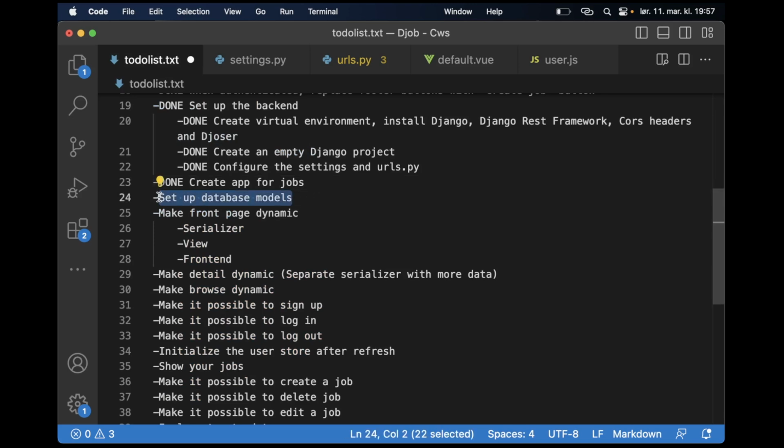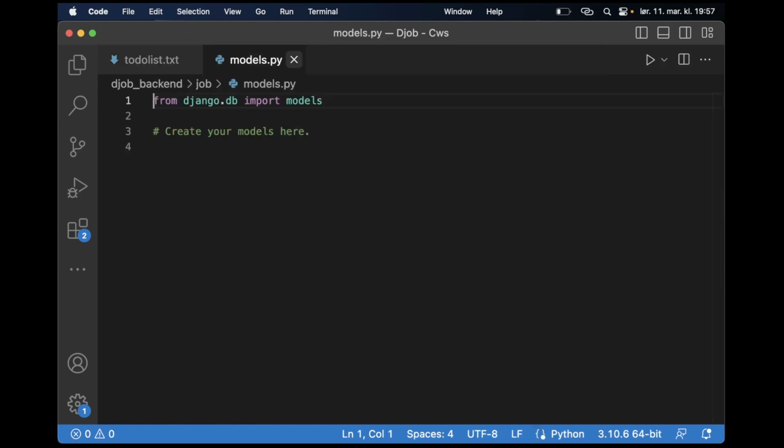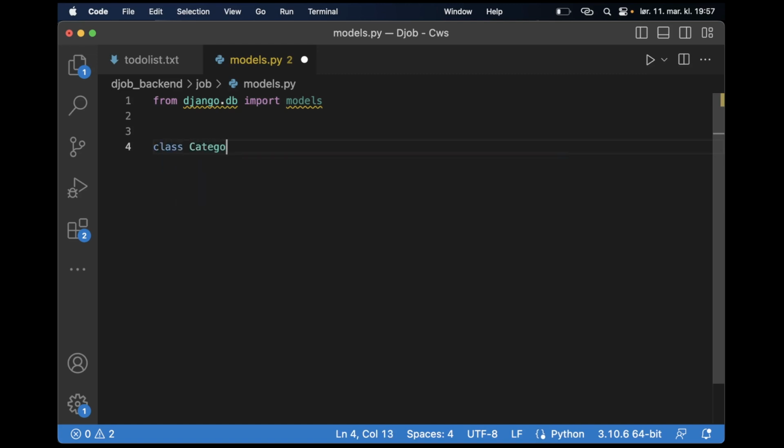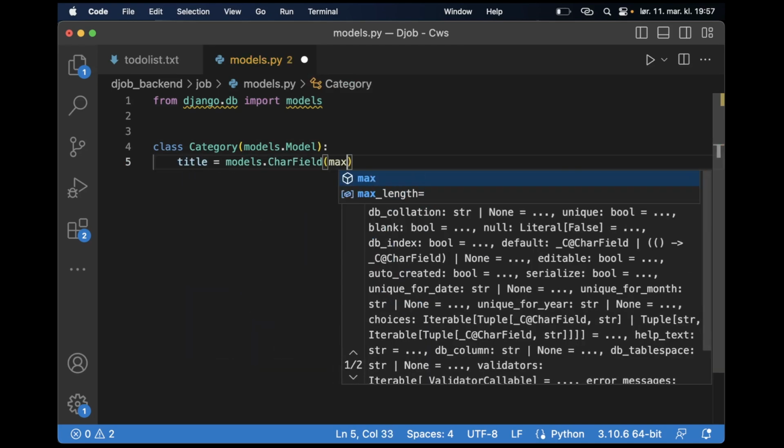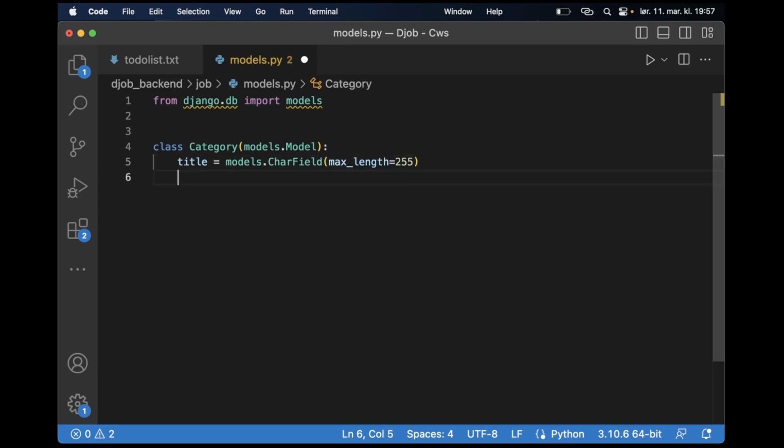And then I want to set up the database models for the categories and the jobs. So if I just open up the correct file now, models.py inside the job app, then we can say class Category, pass in models.Model because we want to use this. title equals models.CharField, max_length can be 255. And we can also set the class Meta because we want to order this alphabetically. So ordering equals title like that.